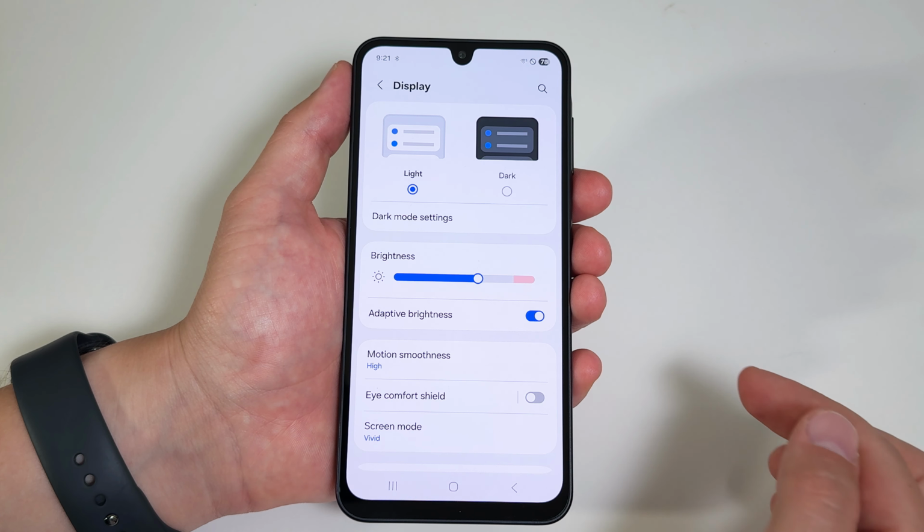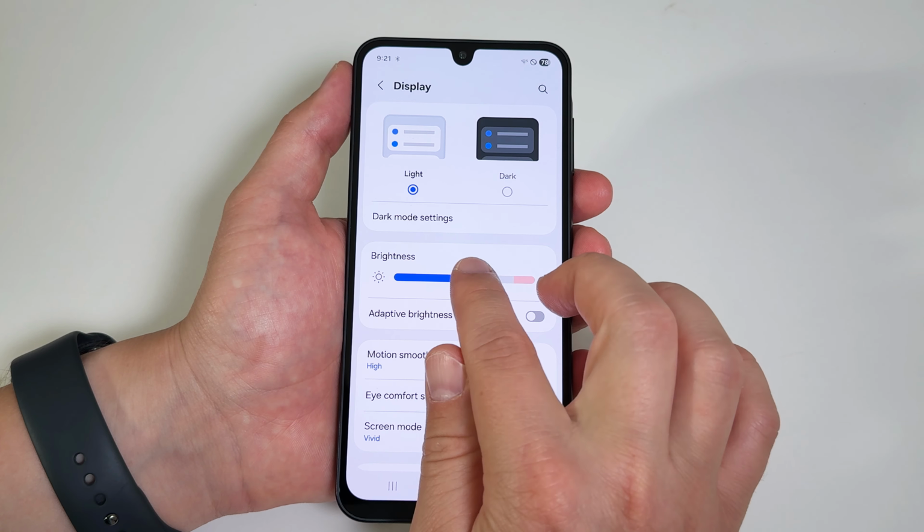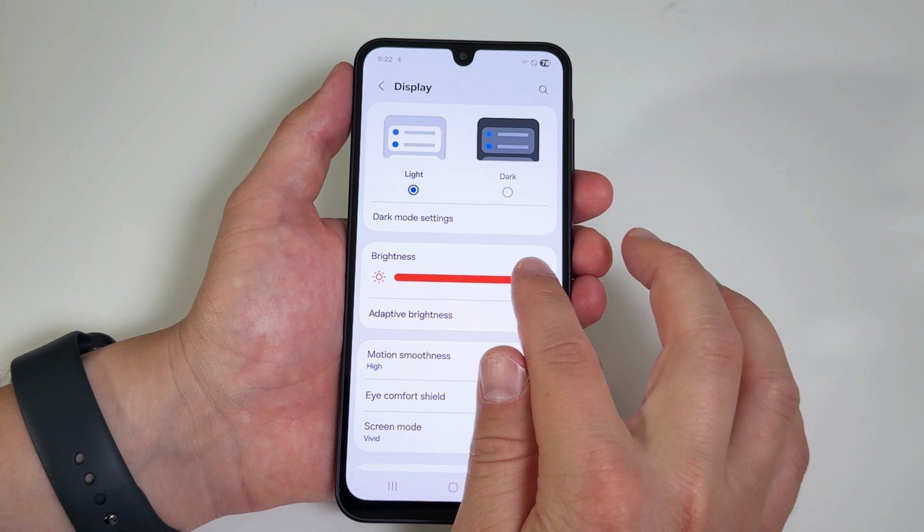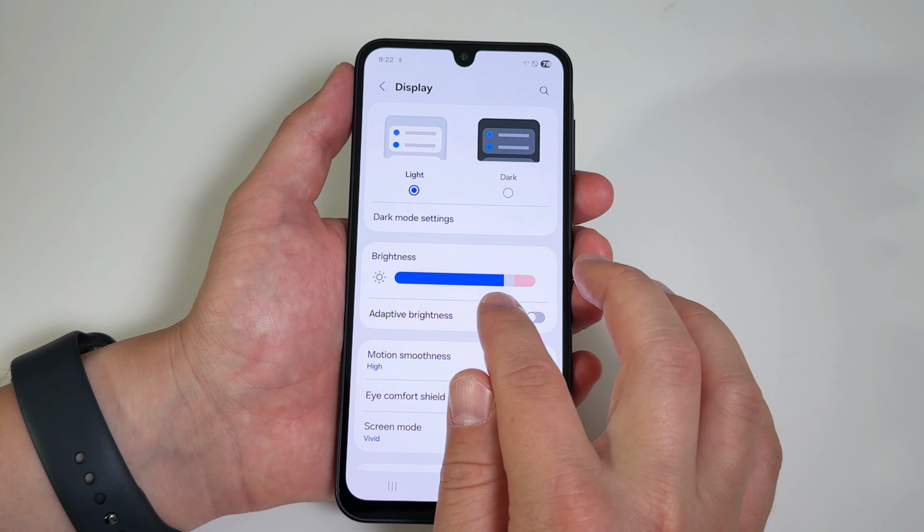You'll notice how on my Samsung Galaxy, the slider will turn red when I crank up the brightness all the way up. That's basically a reminder that setting the brightness all the way up will drain my battery faster, and potentially also put some extra strain on my eyes. Anyways, that's how you change the screen brightness on Android.